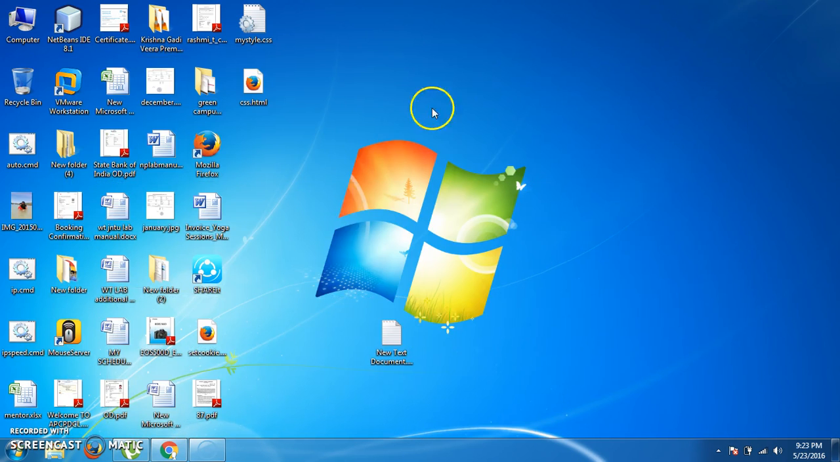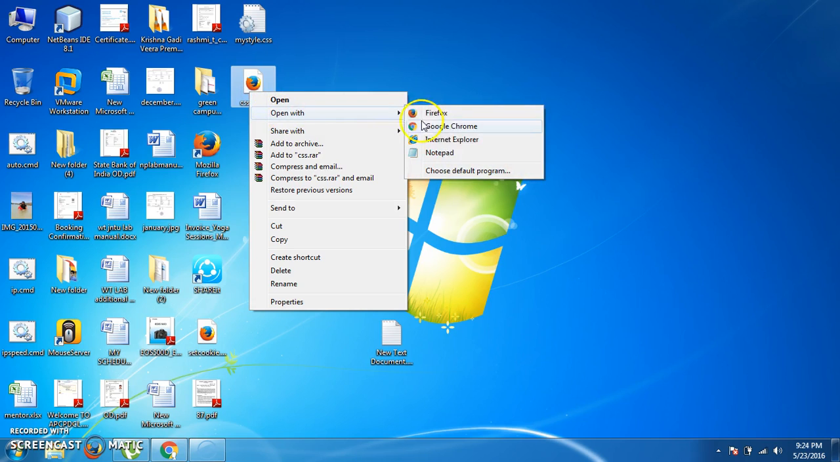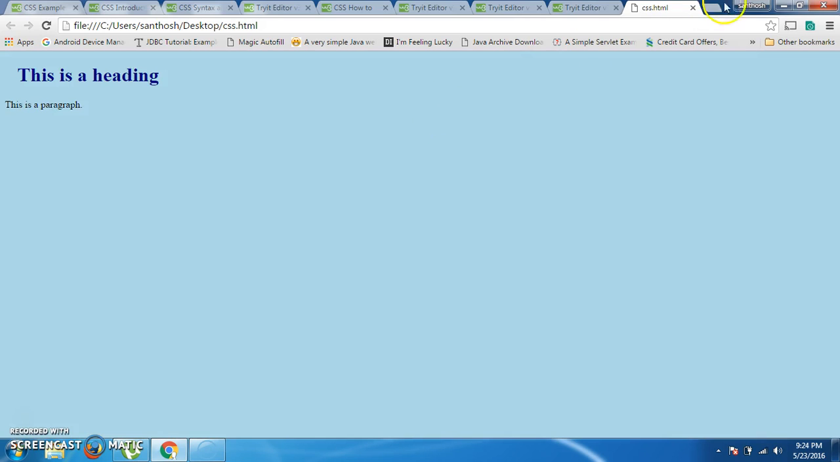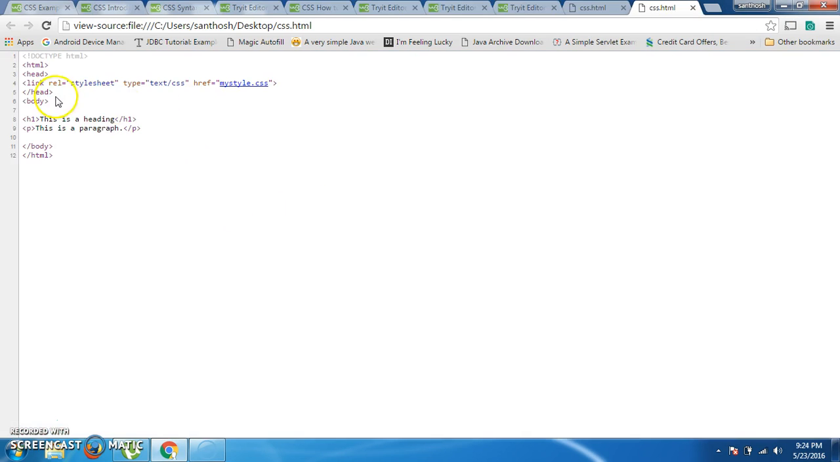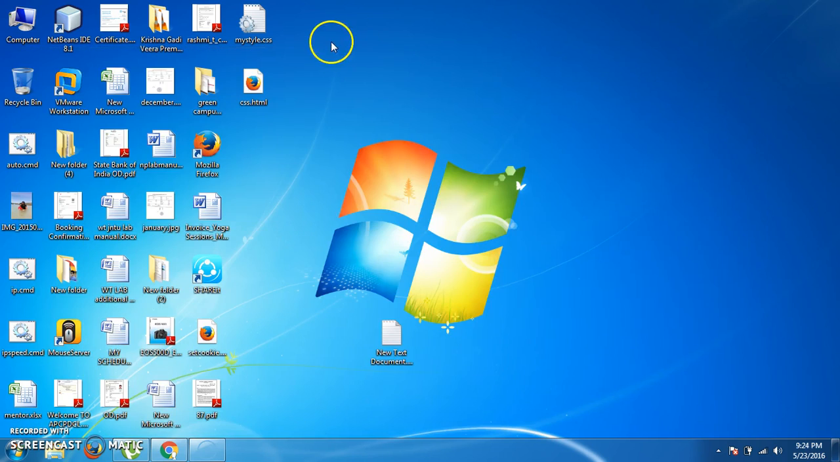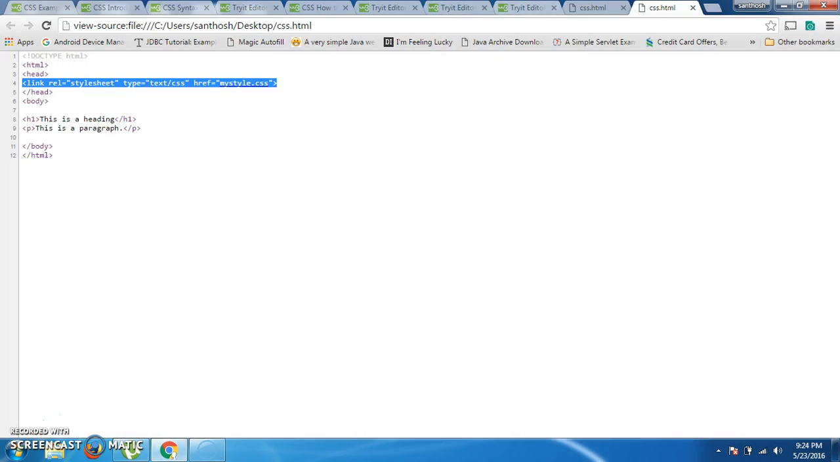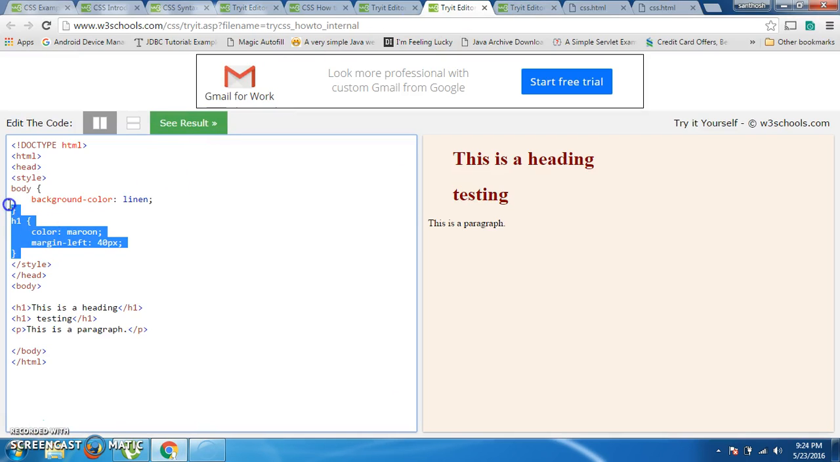So I'll show you another example. So this is the HTML page where we imported the CSS file. So let us have a look at the CSS file. This is the CSS file. So nothing, we just declare this CSS in a separate file. We just declared the CSS in a separate file and name that as .css, and just we link that CSS to the HTML document where we want to apply the same styling.